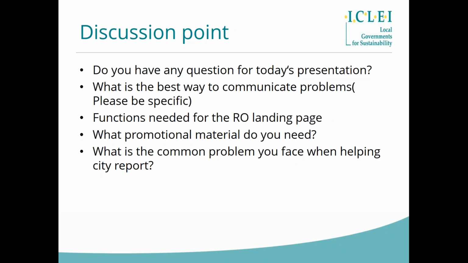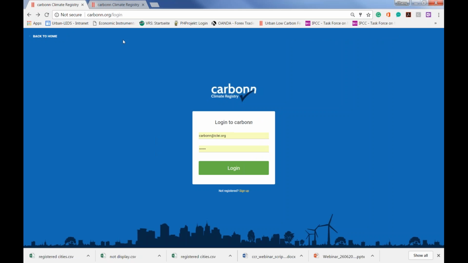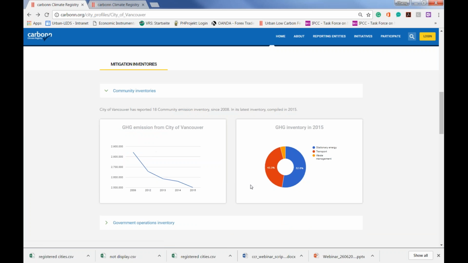Has Brian asked: are reporting entities allowed multiple government operation community inventories? Yes, absolutely. As you can see here, we do display more than one inventory. Only the latest one is displayed with the ring chart for the major emission sources, and all the historical inventories are displayed with a line chart to show the trend.